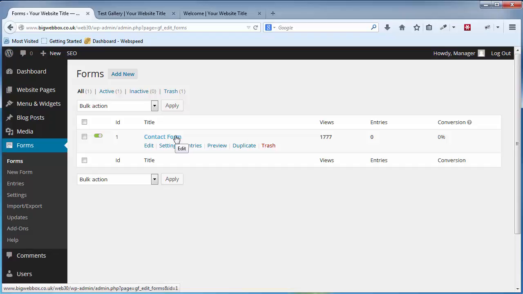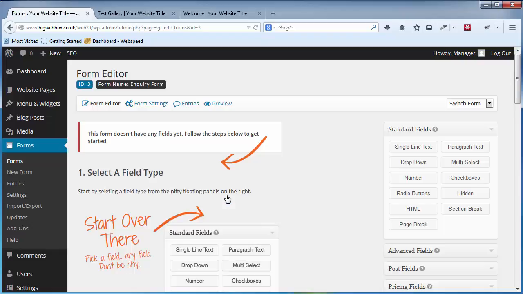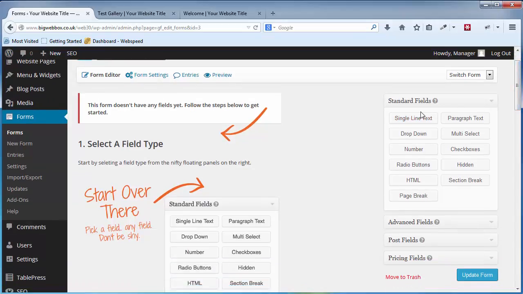Now if I want to add a new form, all I need to do is click add new at the top. It's going to ask for a title, so I'm just going to call this inquiry form. Click create. That's going to take me to the page where I start adding my form fields. The form fields will appear on the left here, and all the form fields that you can add are on the right.